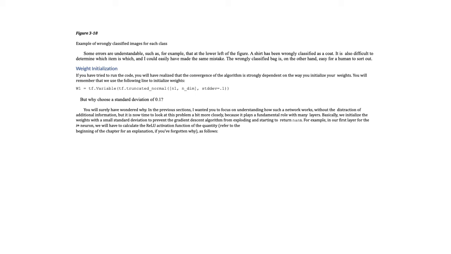In the previous sections, I wanted you to focus on understanding how such a network works, without the distraction of additional information, but it is now time to look at this problem a bit more closely, because it plays a fundamental role with many layers. Basically, we initialize the weights with a small standard deviation to prevent the gradient descent algorithm from exploding and starting to return NaNs. For example, in our first layer, for the ith neuron, we will have to calculate the ReLU activation function of the quantity. Refer to the beginning of the chapter for an explanation, if you've forgotten why, as follows.